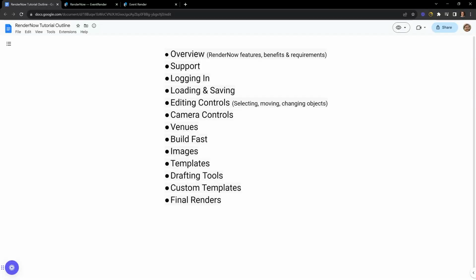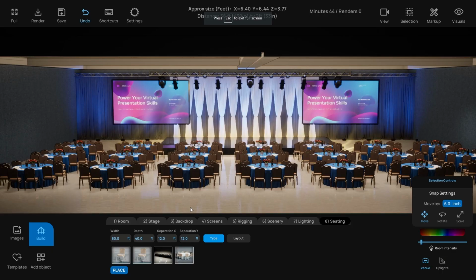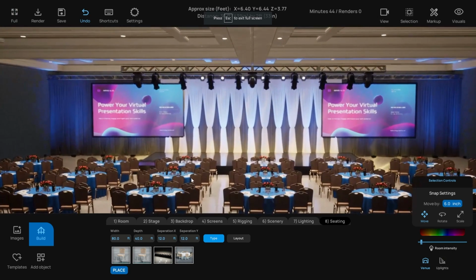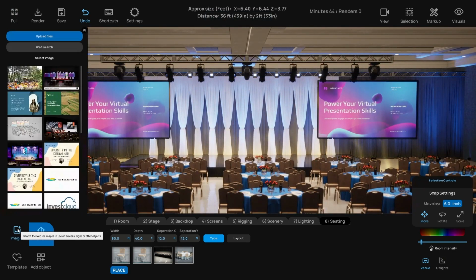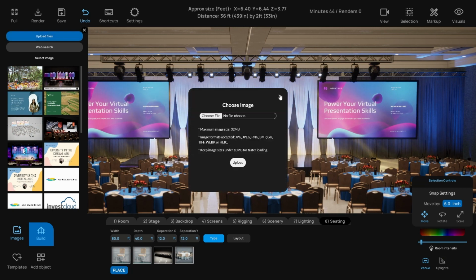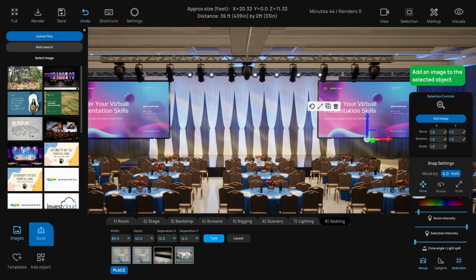All right, next we'll look at loading images. So to load custom images onto the platform and to use them, there's 2 ways to do it. One way is to go into images here, and you'll probably have an empty box here, so you can upload files and choose a file and upload it from there. Or you can select an object and add an image, and that will populate over here.